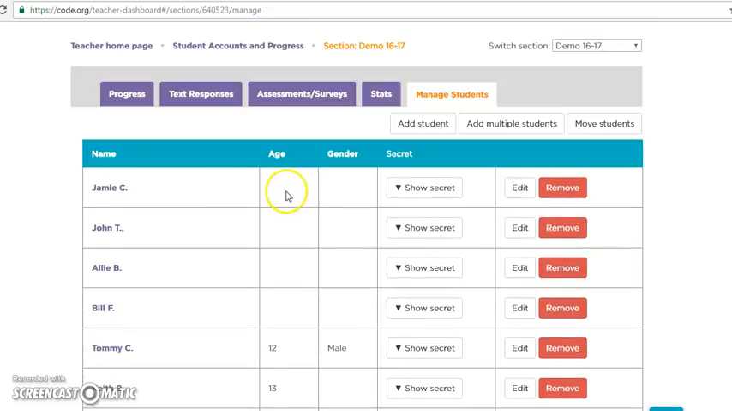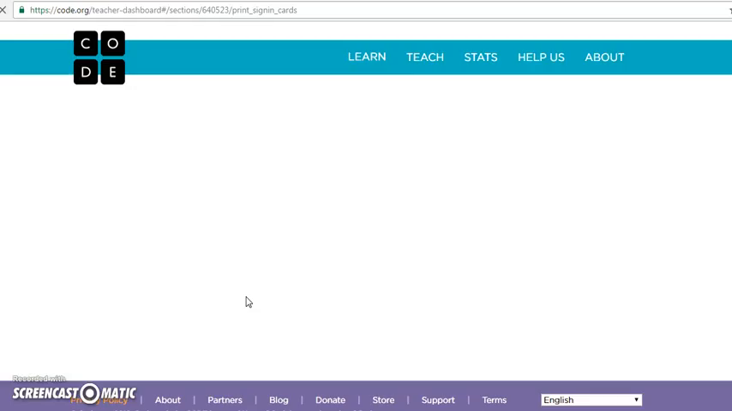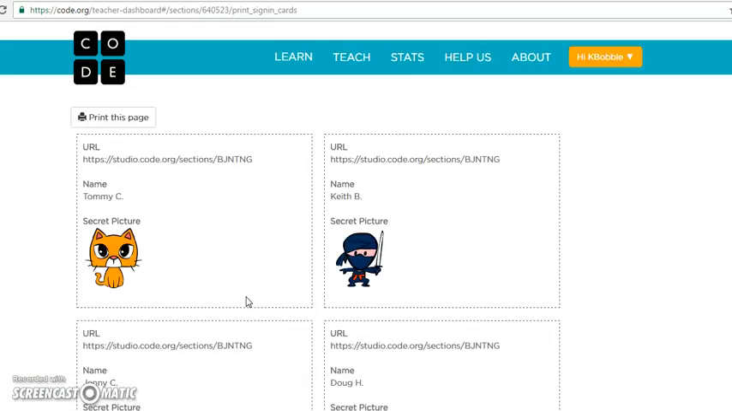When I'm adding them, I can put their age or their gender in if I want to. I don't have to. The students can do this when they go to their place. What they're going to do now is go to this site right here. You can put that on the board or on your web page. I'm going to go to a place where I can print out a card with students' login information. So I will print this out, cut it out, and give it to Tammy C.